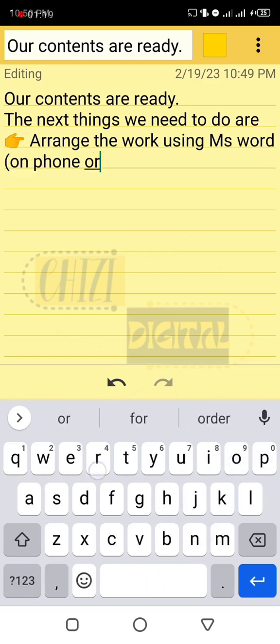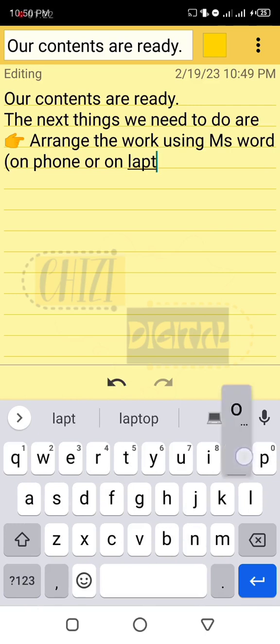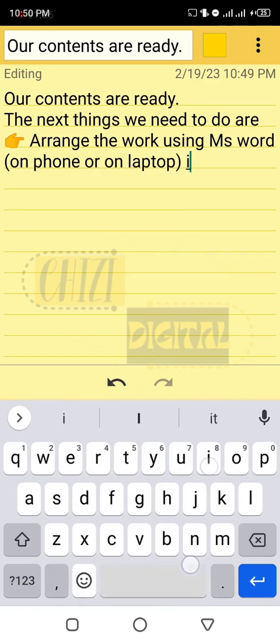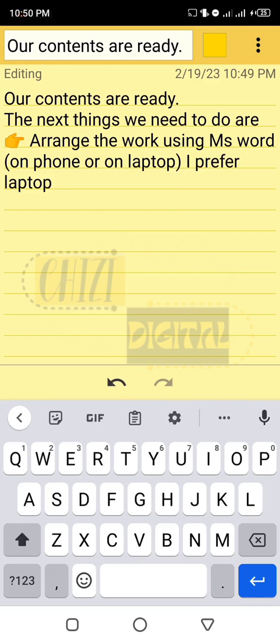It says we have to arrange the work using MS Word on phone or on laptop. Currently, we are going to treat that of mobile phone usage. But I prefer making use of a PC, a laptop.